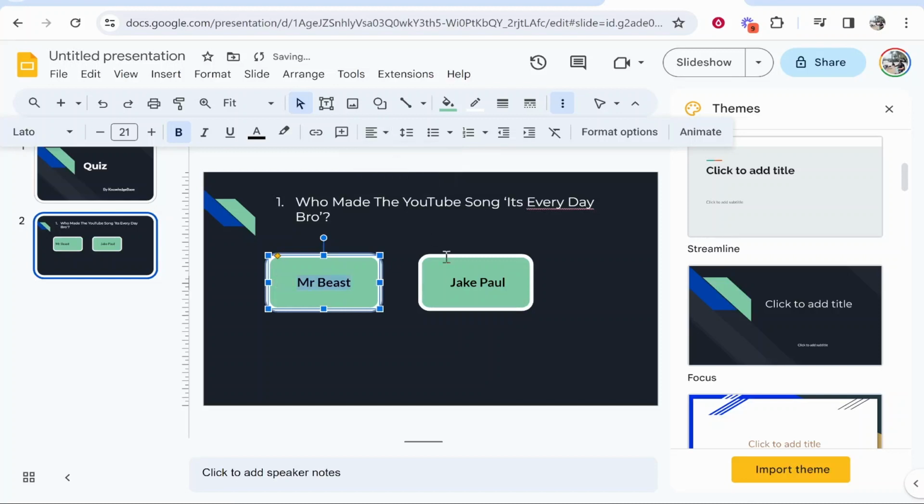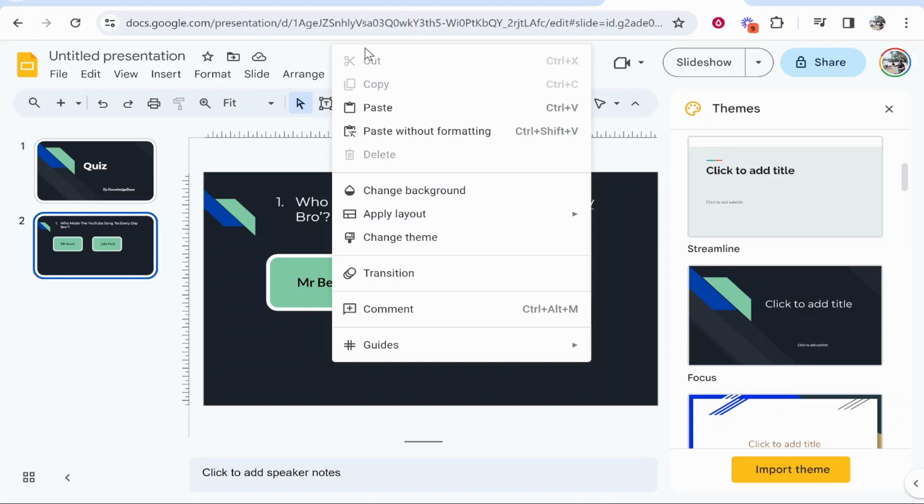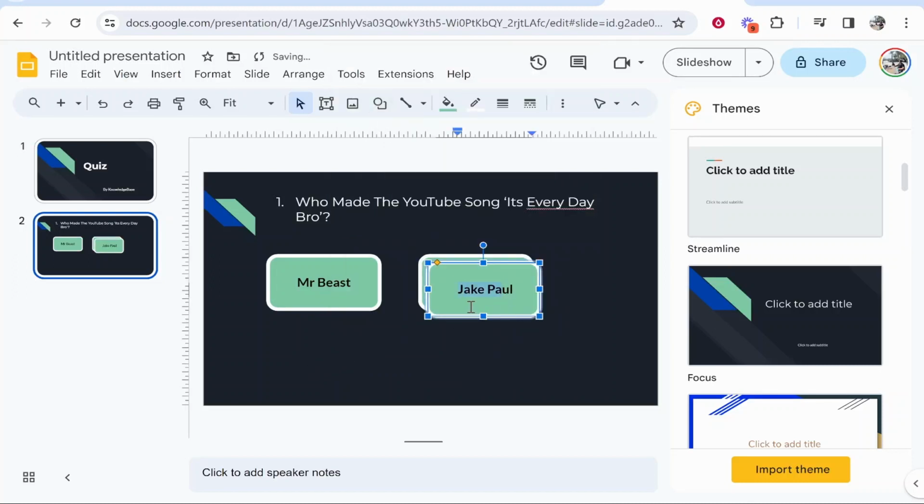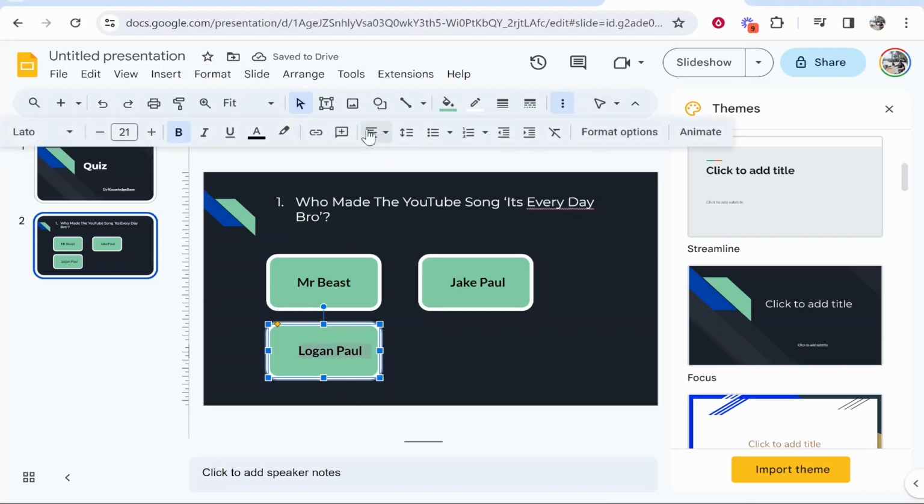So we'll go to the alignment and center it, and then Jake Paul, and we will center that. Okay, so now let's go ahead and copy this box again and we can do this for all 4 answers. So we'll paste this here and we'll change this one to Logan Paul. Double click on that and then make sure this is centered again.